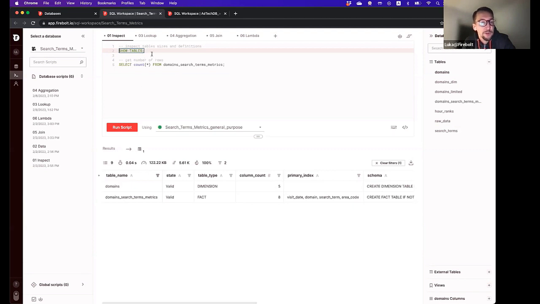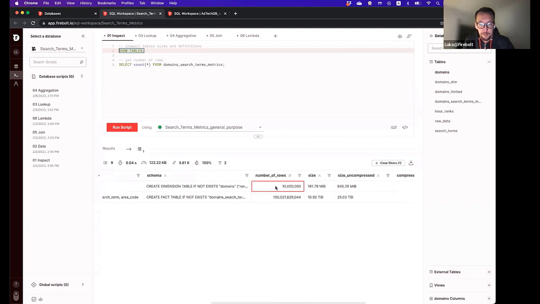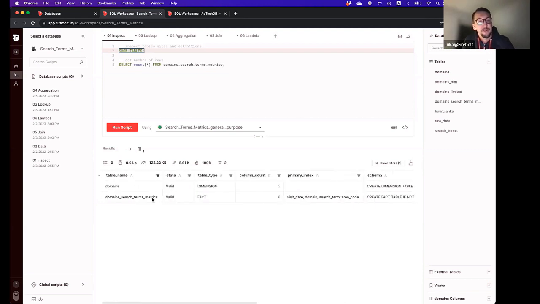So what we're doing here is we're inspecting the schema, right? I ran a show tables here. We're focusing on two tables which are interesting to us today. One of them is called domains. It's a dimension table, 5 columns, pretty small table, right? 10 million rows. Also, the size of it is quite small, compressed. It's only 181 megabytes.